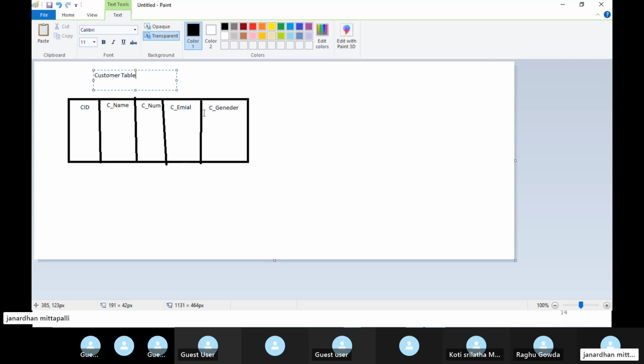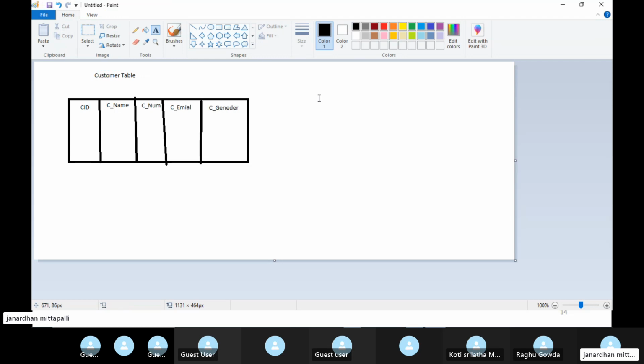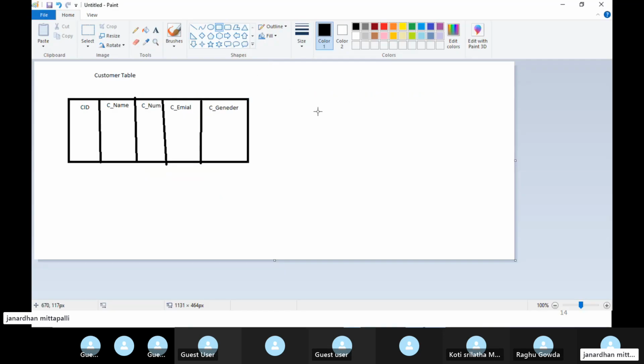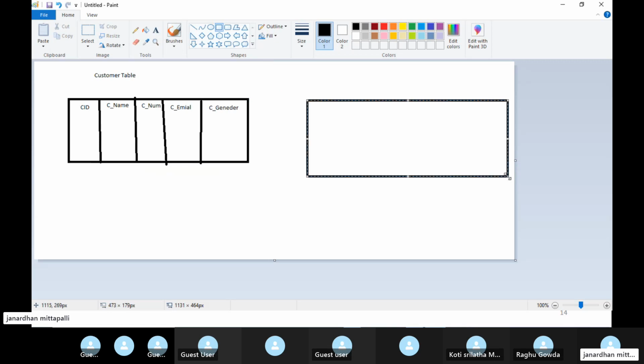If there are any spelling mistakes, ignore them, I'm just writing. We will not get any grammatical corrections if I write spelling mistakes. Okay, so I just took the customer table as an example. We'll take another example for dimensions. We can take a location table or geo region table.